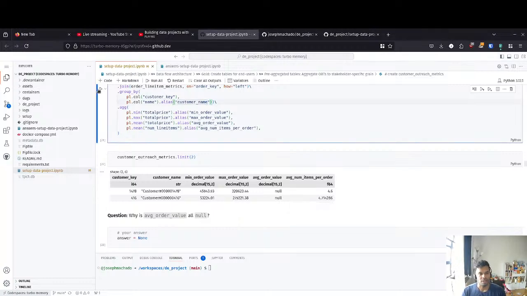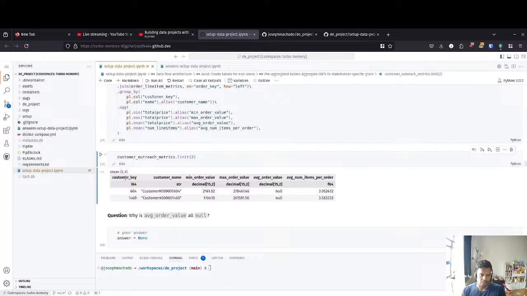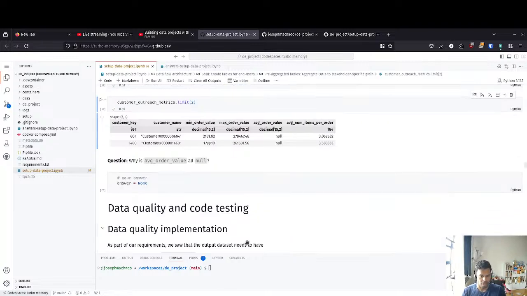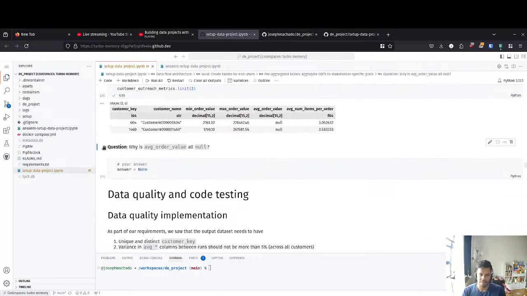All right, so let's go ahead and run this. Let's do a limit. Great, now we have the output. I will leave this as an exercise for you. Why is average order value null? It has something to do with how Polars calculates it. So I will leave that for you to investigate in your own time.